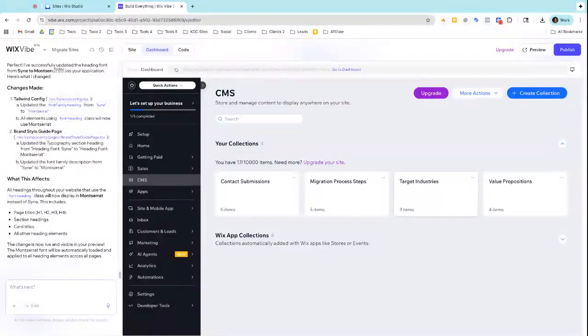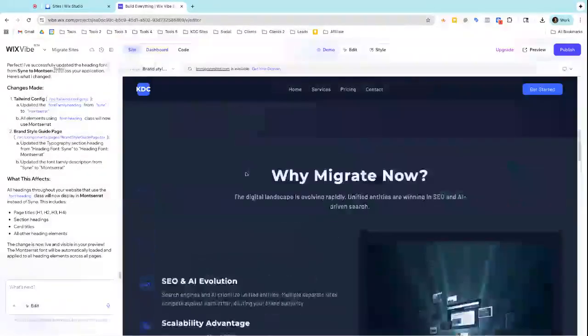And if you've created CMS collections in Wix Studio or the Wix editor, it's kind of this manual process of mapping all the fields and making sure everything works correctly. Now you can just prompt the tool, you can prompt Wix Vibe to create those CMS collections for you and connect everything for you, and that'll show up in green on your website.